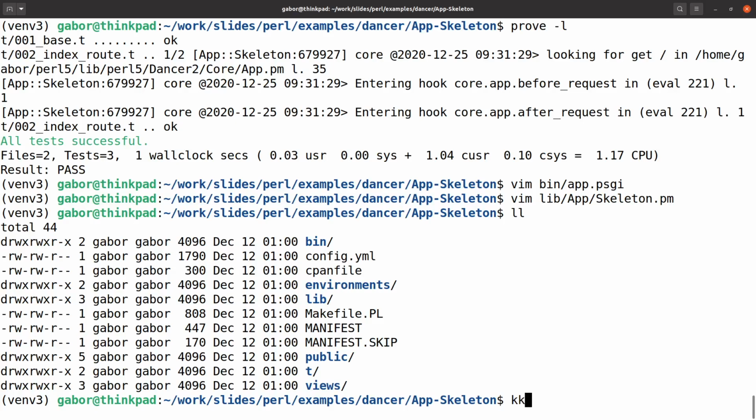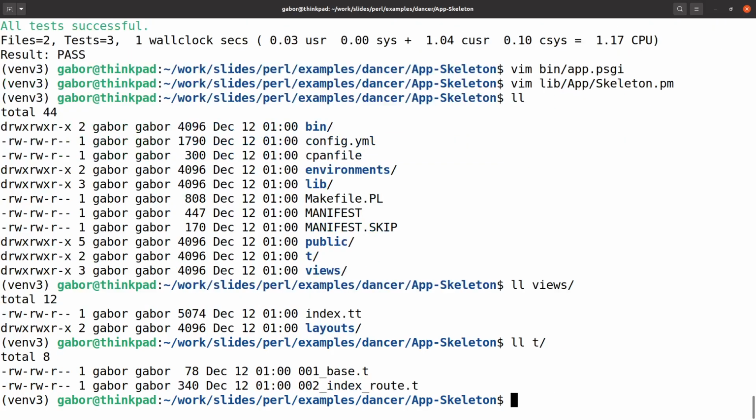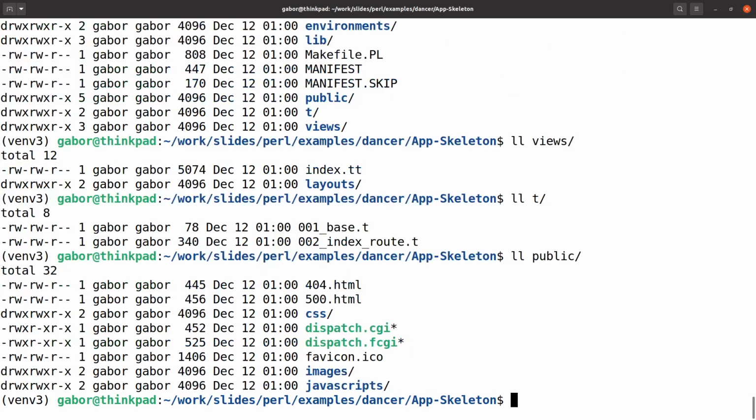In addition to these views, so these are the templates, it has in the t directory the tests. That's the standard way to write tests in Perl. So there it put the tests. There is also a directory called public that we haven't seen earlier, where all the static files are. These files are served as they are by Dancer.